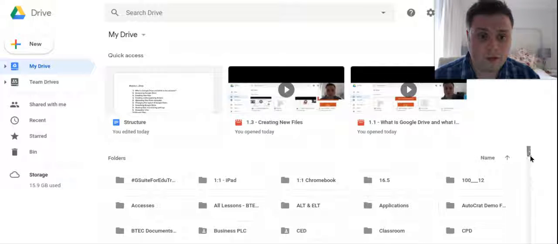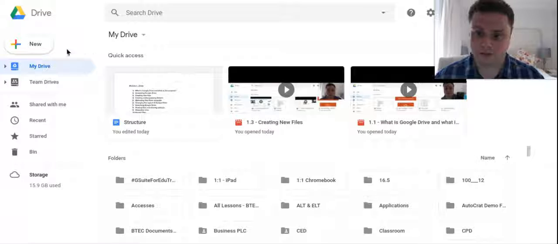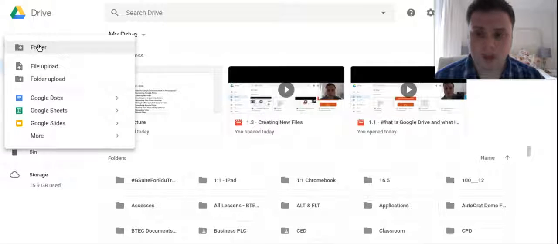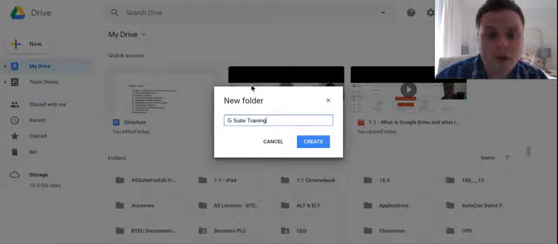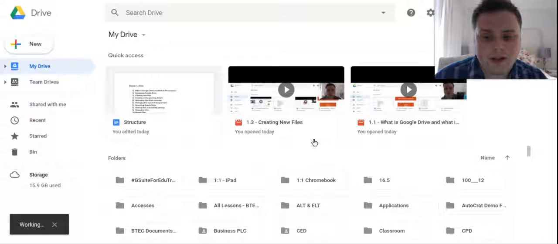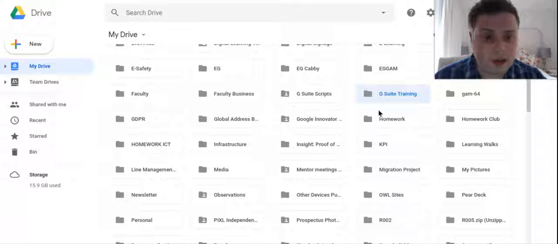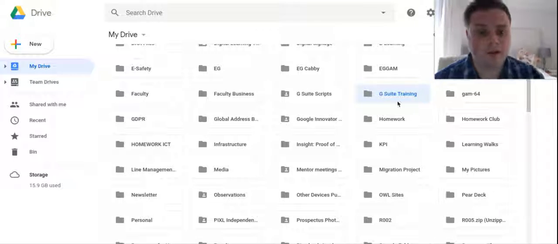Now, to create a new folder, I just go to the New button, which is where everything new starts, if you remember from the previous video. So I'm going to click on New. Once I click on that, I'm given my usual options, and I'm going to click on Folder because I want to create a new folder. The folder I'm going to create is going to be called G Suite Training because that's what we're doing at the minute. So I click Create, and you'll see a little box in the left-hand corner says Working, and then it'll show and highlight, so I know where it is, my G Suite Training folder.